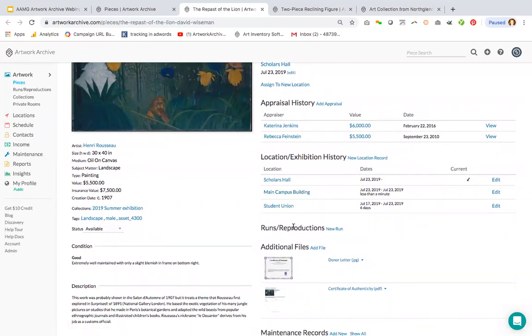Maybe this is a detail that hasn't come up before, but with an online collection management system, you can also track runs and reproductions. So if you are creating posters or t-shirts for exhibits, commemorative events, etc., you can track them there.